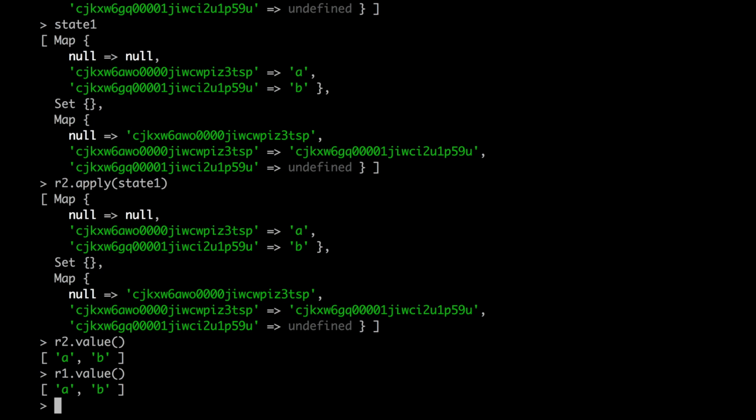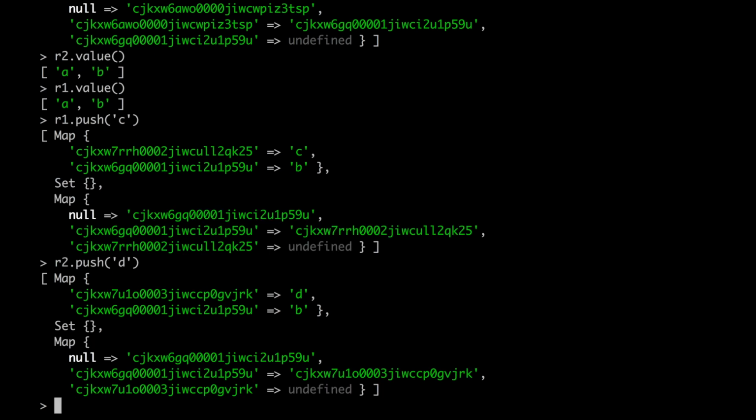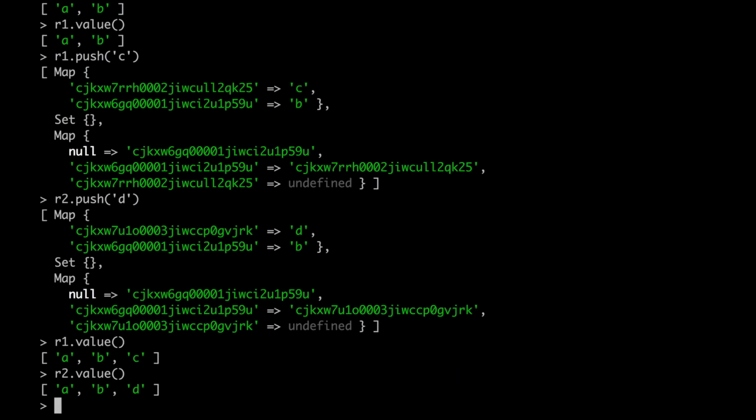Okay, so now let's try and do some concurrent operations. So R1.push C, and R2.push D. Okay, so now we have different values for both replicas, ABC and ABD. And so let's exchange messages with the entire state and apply them locally.